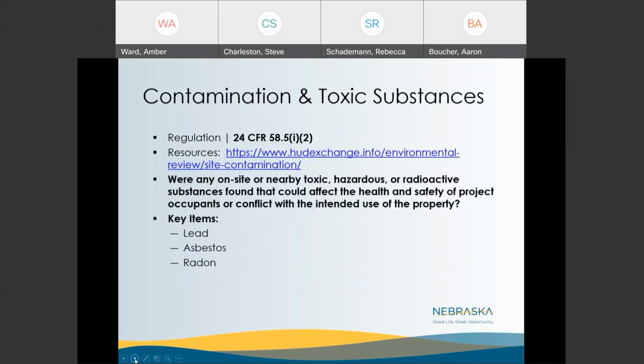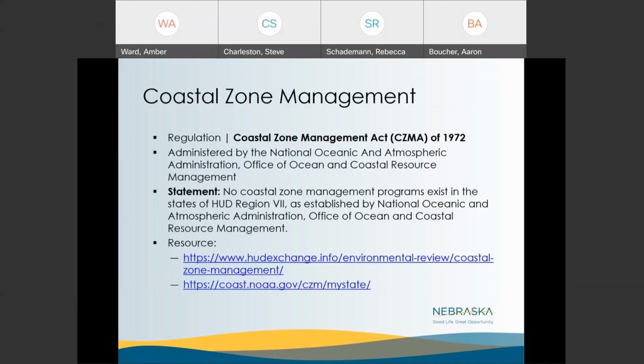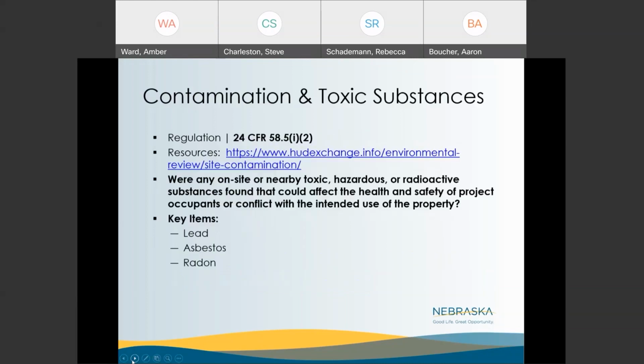Hey, before you move on, we do have example language. If you go back real quick, Amber. We have an example of the statement you can use within your statutory checklist there, and it's in bold statement, no coastal zone management programs exist in the state region. Go ahead and copy and paste that. Super easy. Okay, move on to the next slide.